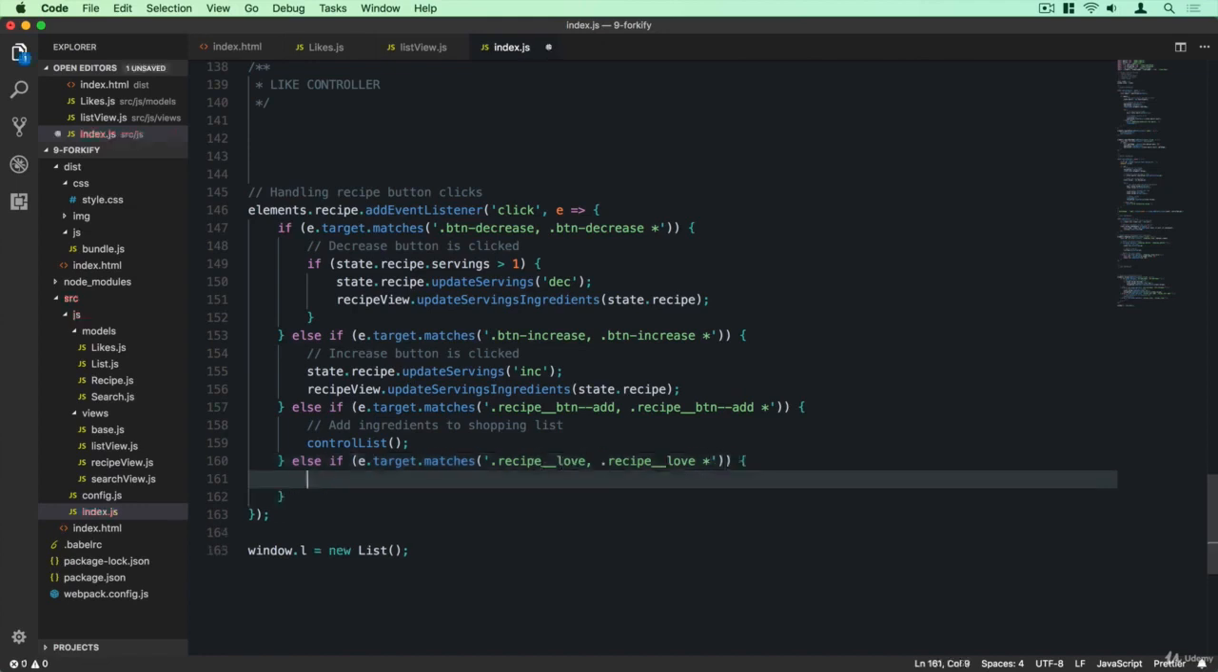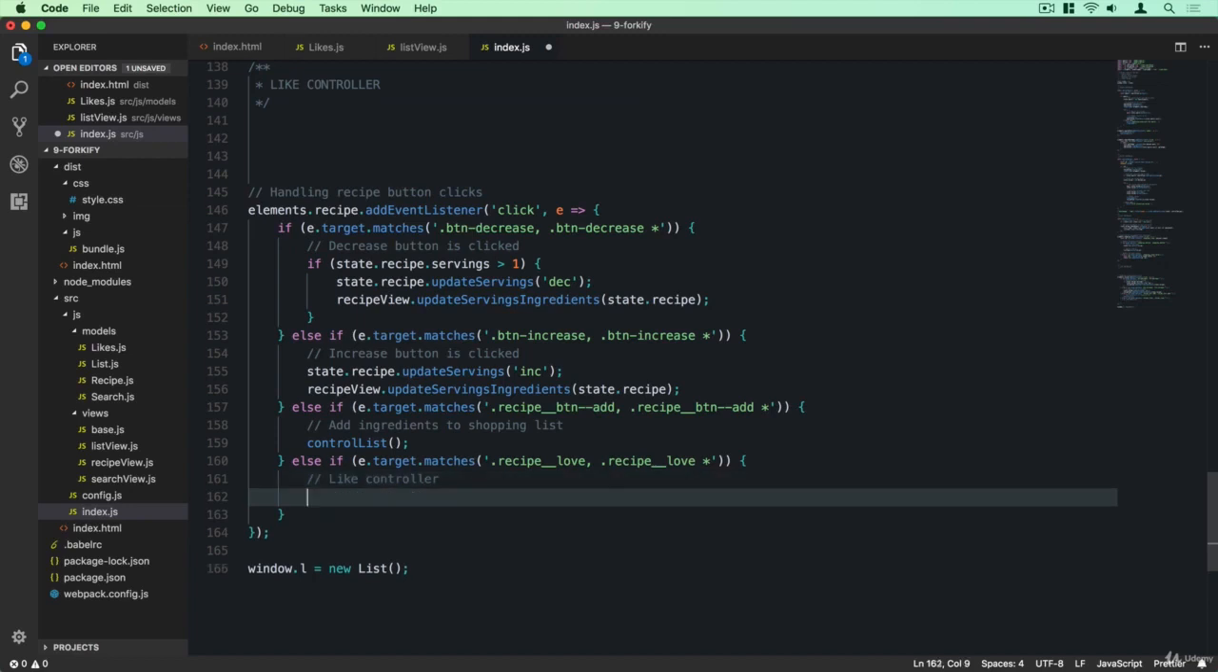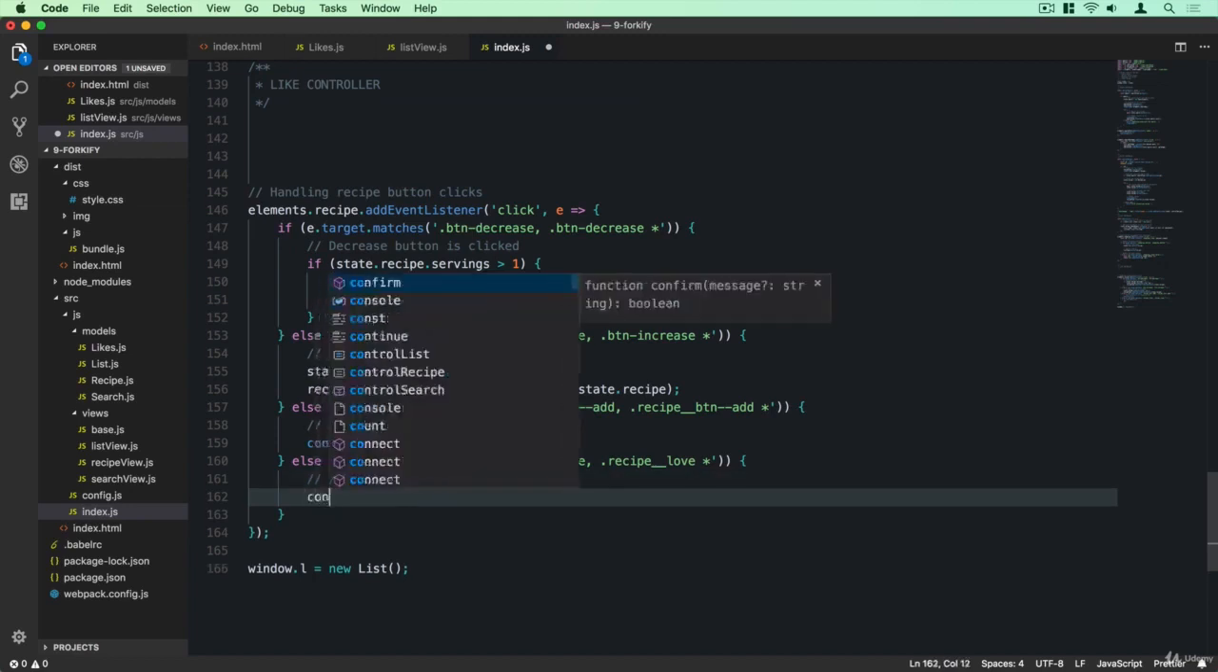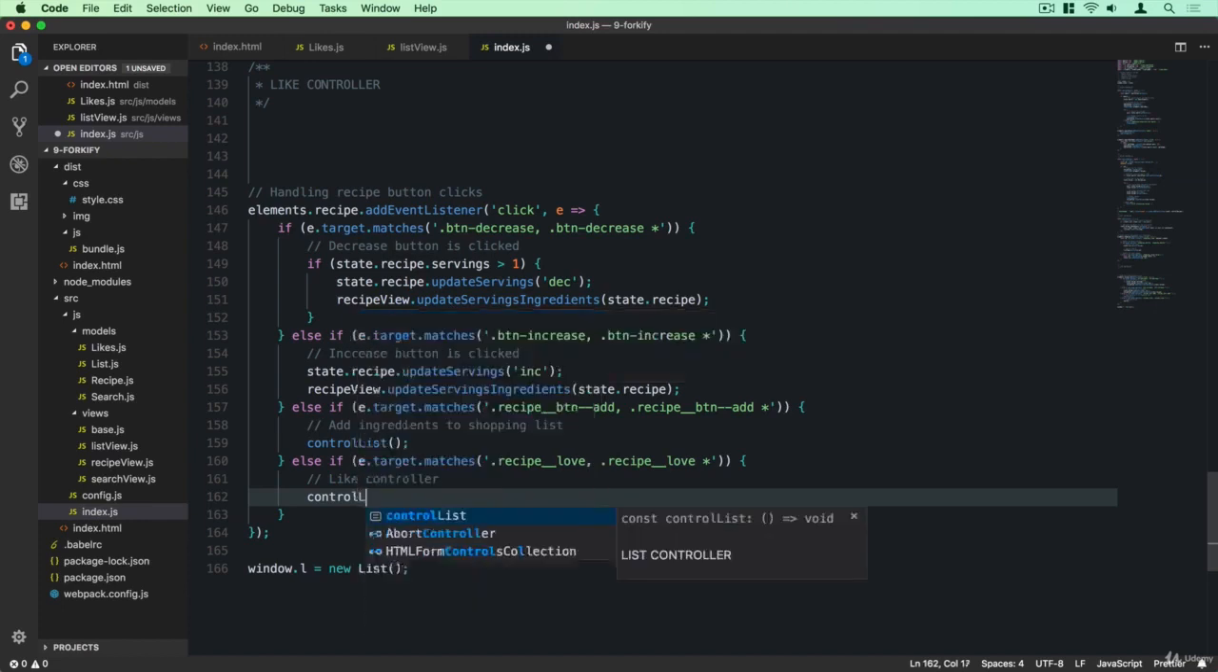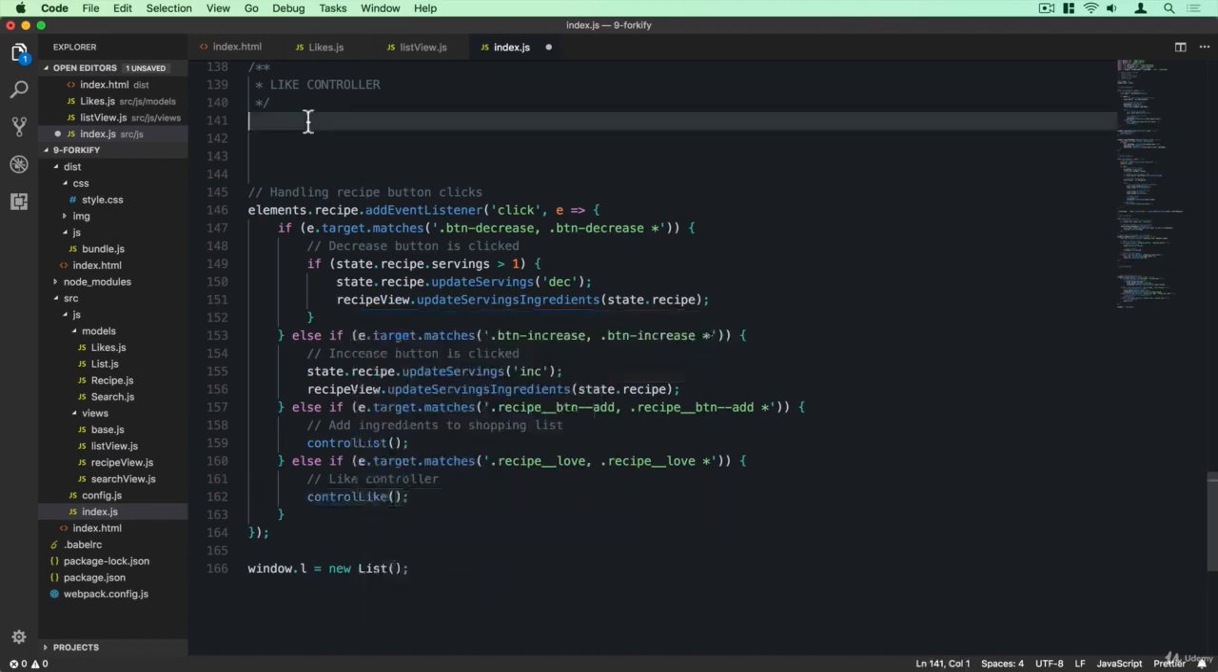Okay, and what is going to happen in this case? Well, we want to call the like controller, which we don't have yet, but we will do it in a second. So it is simply the controller, control like. Okay.